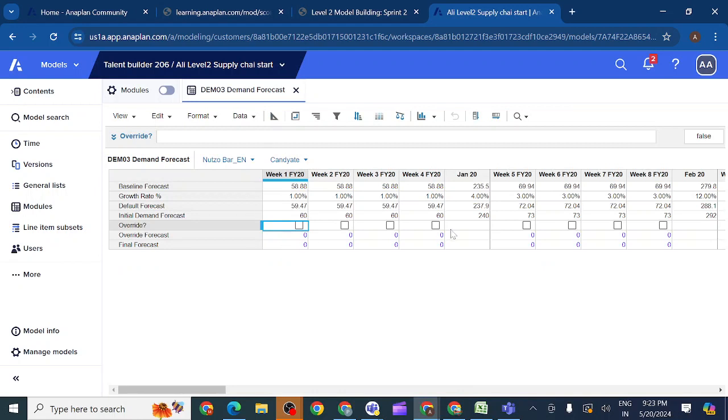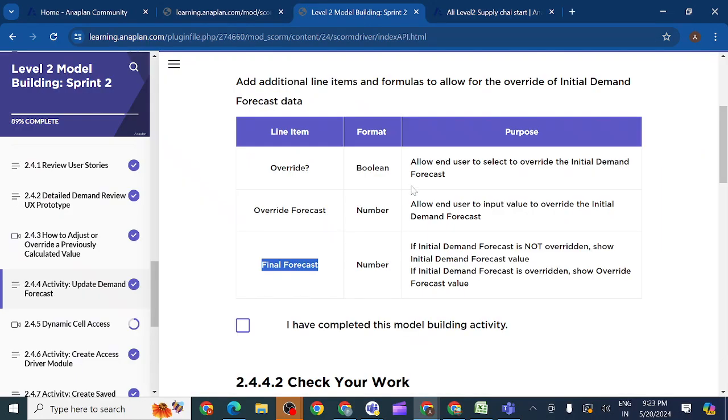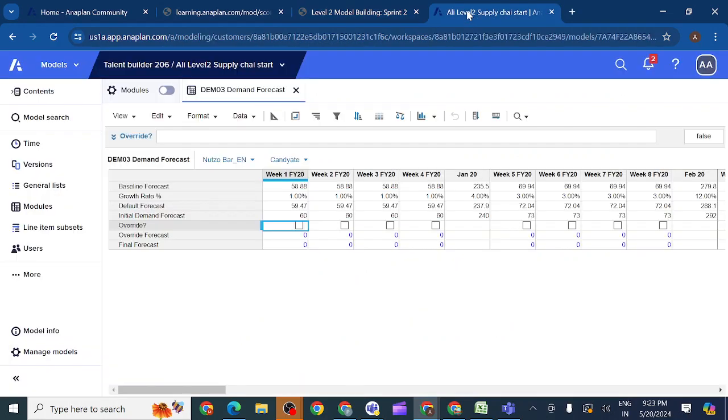So what is the logic we should create here? Override should allow the end user to select and override the initial demand forecast. The end user will select which week he wants to override. Then we should click here, and instead of the initial demand forecast of 60, he can write 62 or something. In this way we should create the logic.